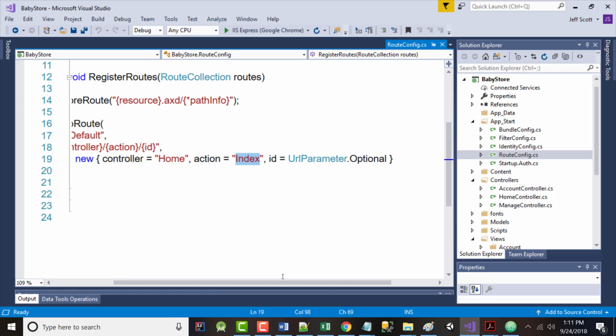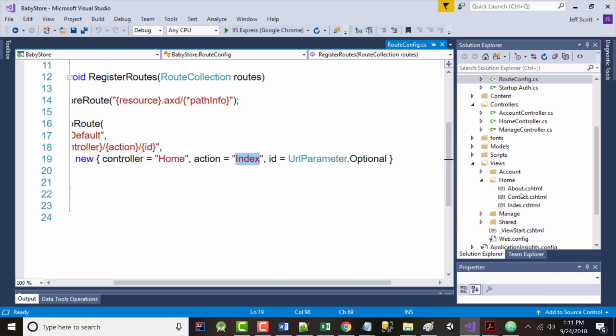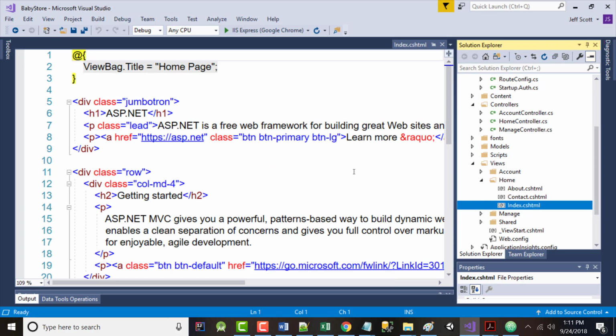All right. Now, again, look up on the screen if you would, please. So I'm going to go back down here, and under views, I'm going to find this index file. There it is.